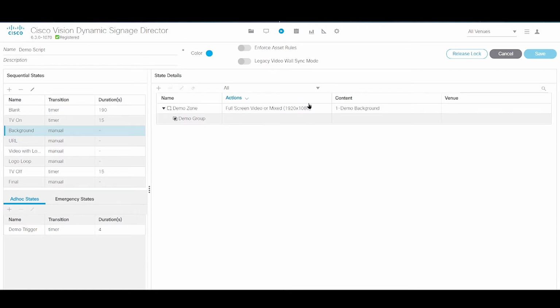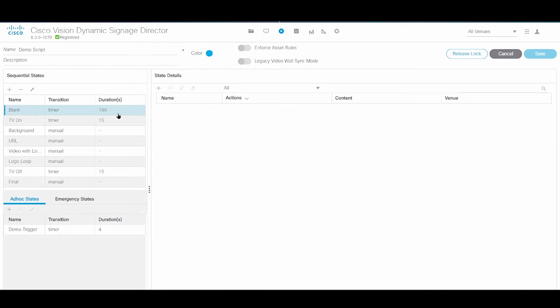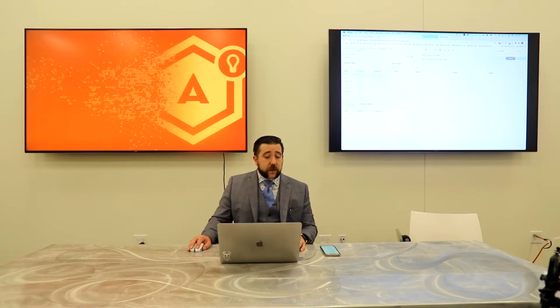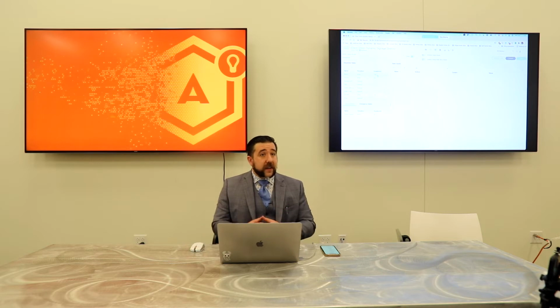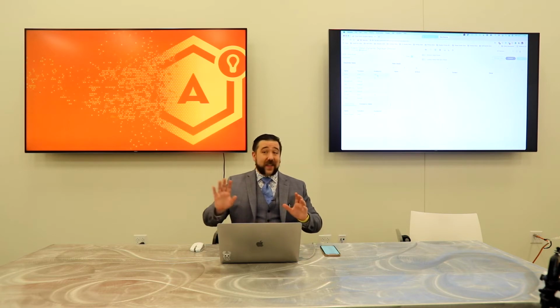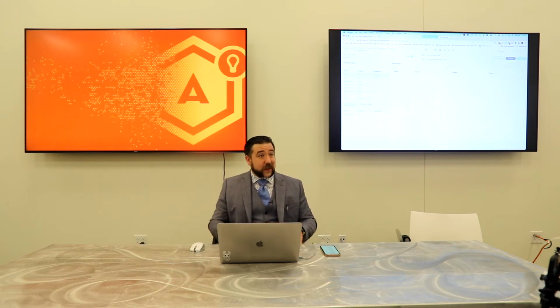So in this case, this script starts with a blank state. This is a general best practice in Cisco Vision, just because the media players typically take 30 seconds to a minute and a half in order to actually get their content. If you're sending out the script to a larger number of DMPs, I typically pad the space. So, a good example would be at SoFi. You have, well, by the time you add the performance venue and you add the retail district, you're going to be well above 3,000 total DMPs.